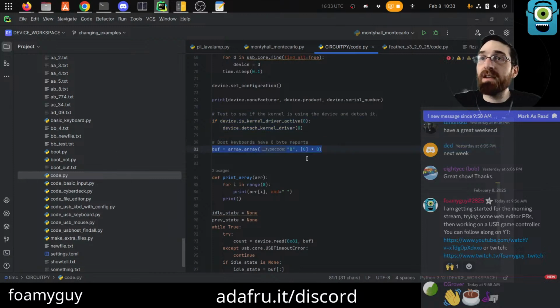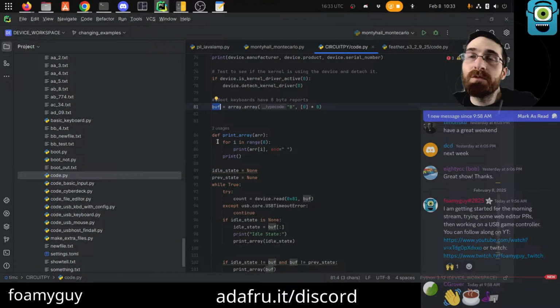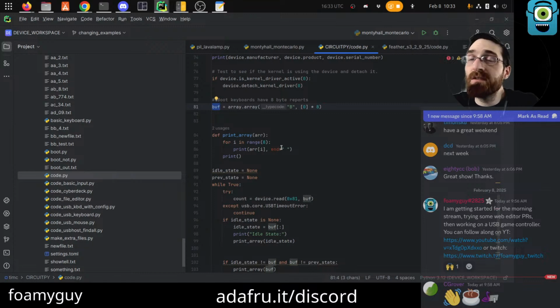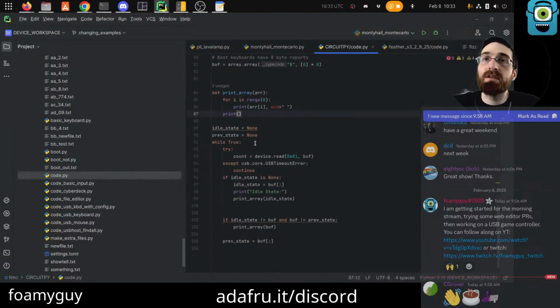This is just allocating 8 bytes into an array that we will ultimately fill with data that we read from the controller. This is a function which can print an array of 8 bytes in a way that's pretty to look at. In fact, if I go to the camera, you can see these down here are the 8 bytes that get printed by this print function.